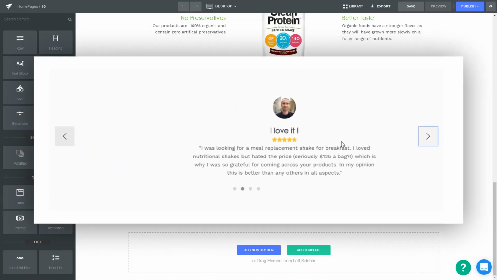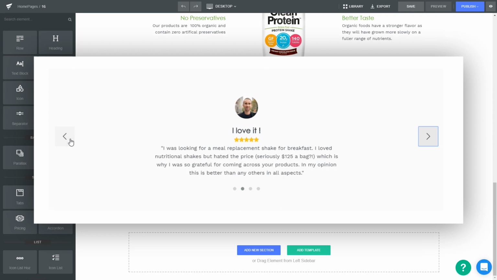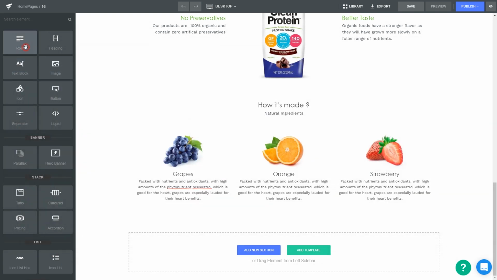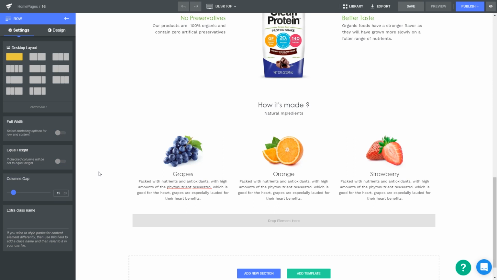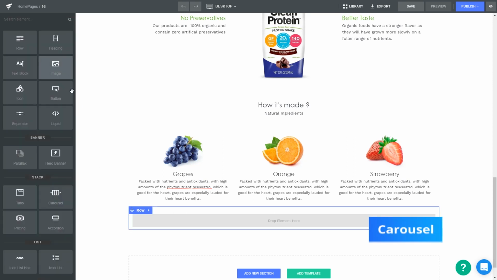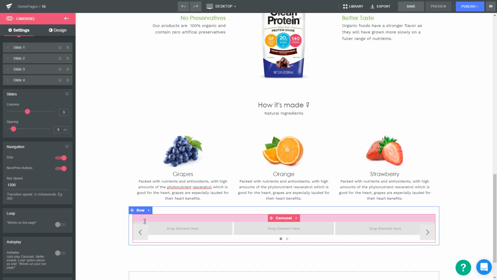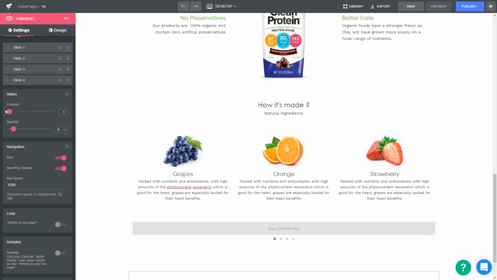The next section is testimonial. We have a slideshow which displays the customer image, their comment, or even a 5-star icon. Let's drop a row and a carousel first. Inside this carousel settings, let's reduce the number of columns down to 1 column, and set the number of slides which fits with the number of testimonials.